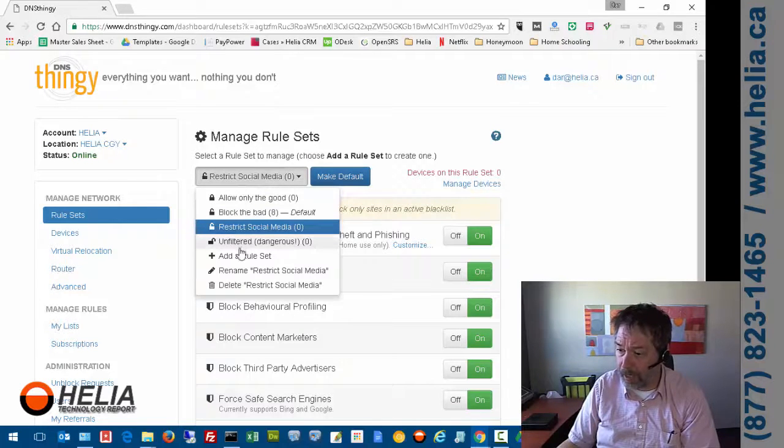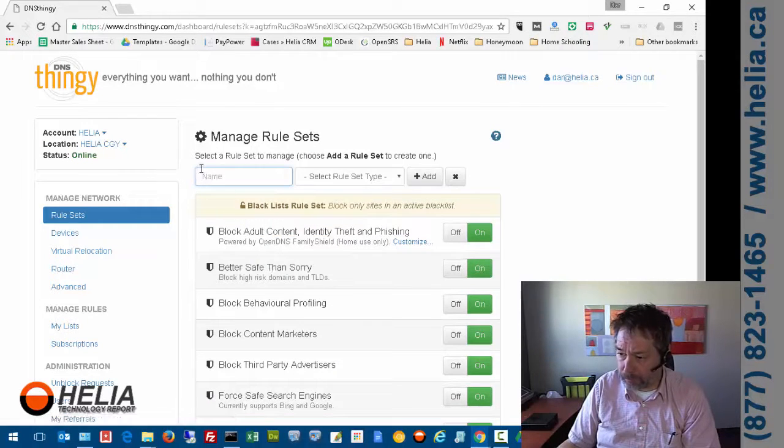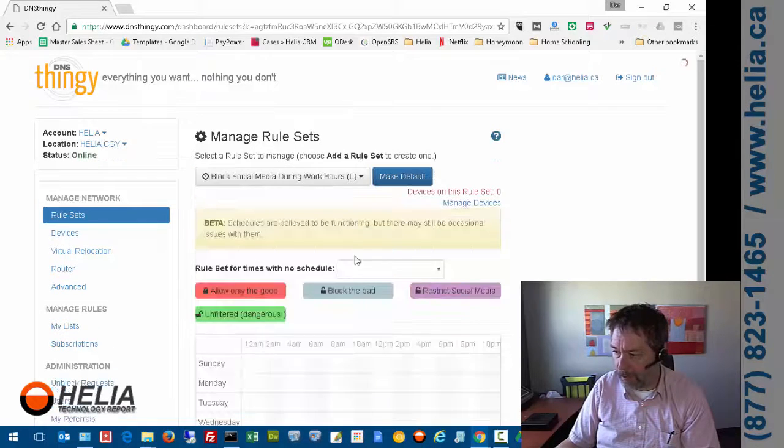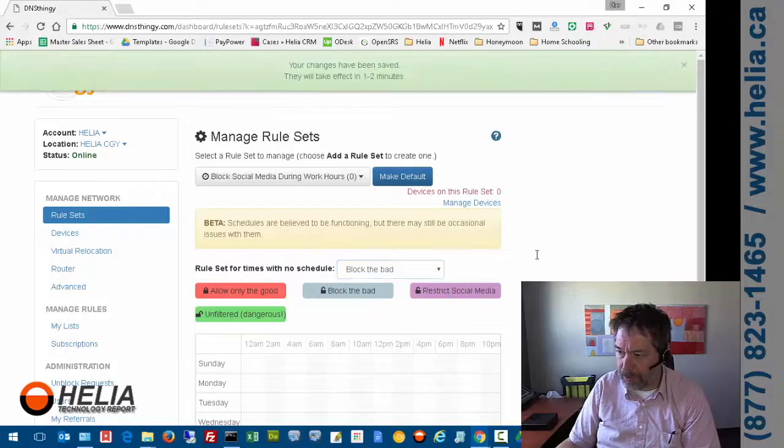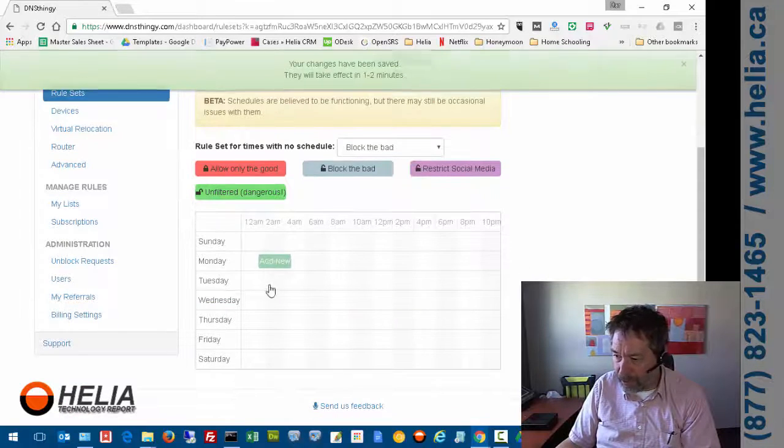Now we have to create another schedule rule. So we're going to go back in here, add a rule, block social media during work hours. Okay, so we're going to add this one. This is going to be of type schedule now, and we'll add that. Now we have to do 2 things. We have to set a rule for when there is no schedule. So we're going to use the default rule, which is block the bad. So we'll stick that on there. And then here's our schedule.